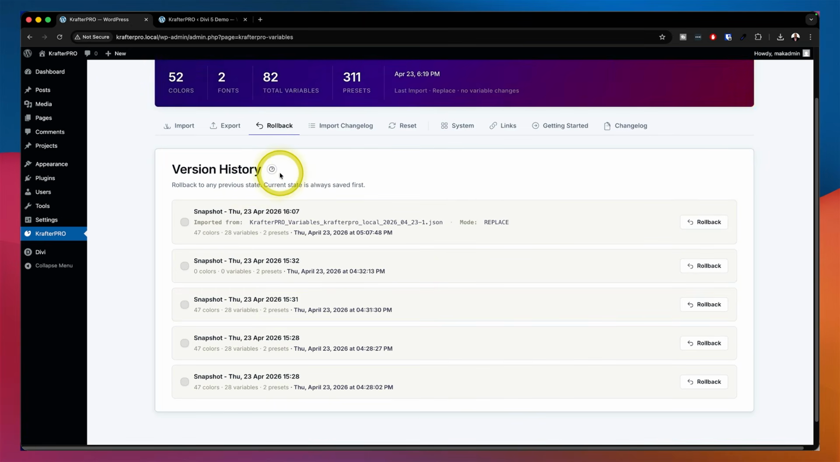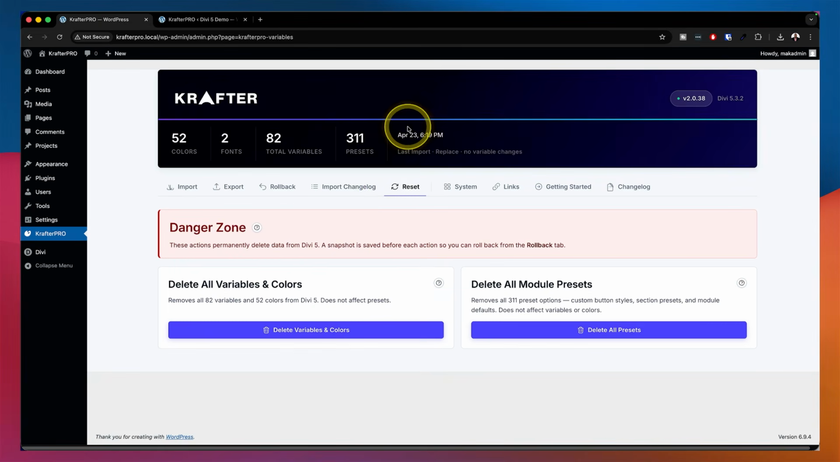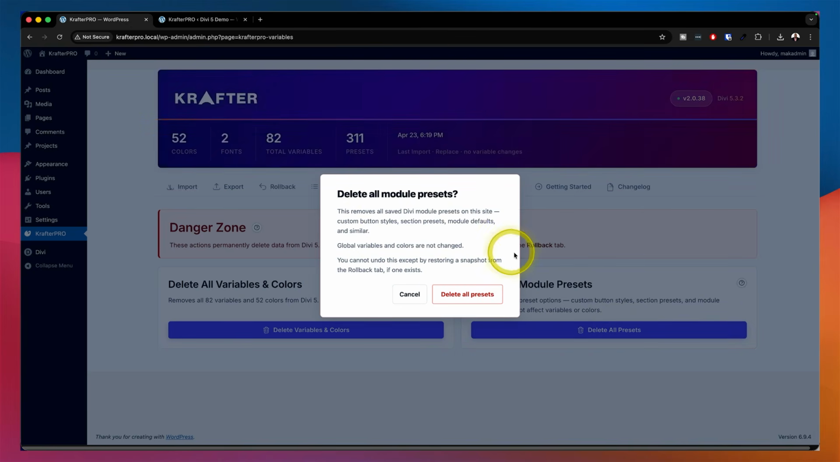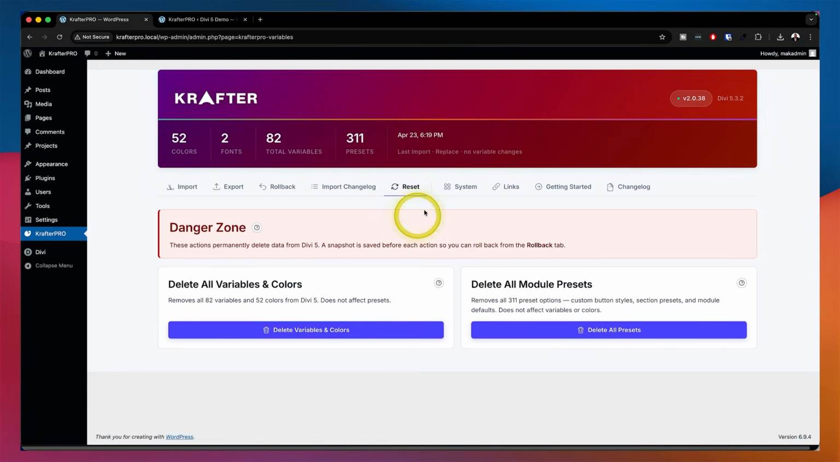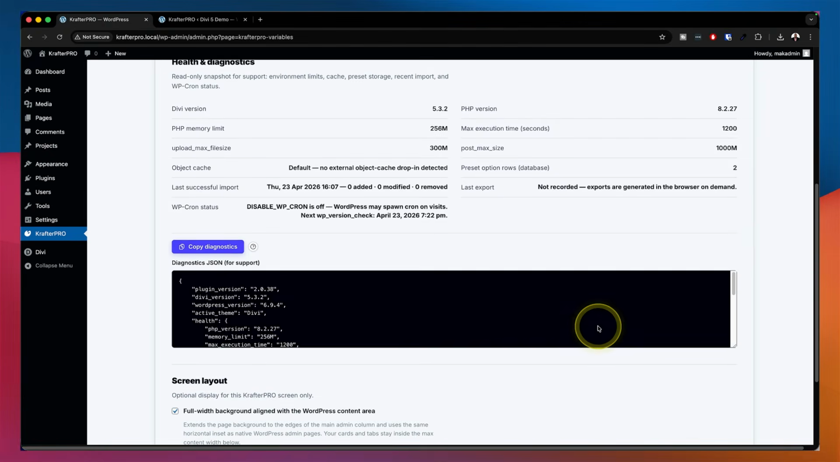There is also these little question marks if you want to know what this feature does. This is also something that's new in the version that I'm working on. We also have the import changelog, the reset as well. If I click here, it tells me what is going to happen, and then I can go ahead and delete or cancel, right? In the system, there's also an update over here.